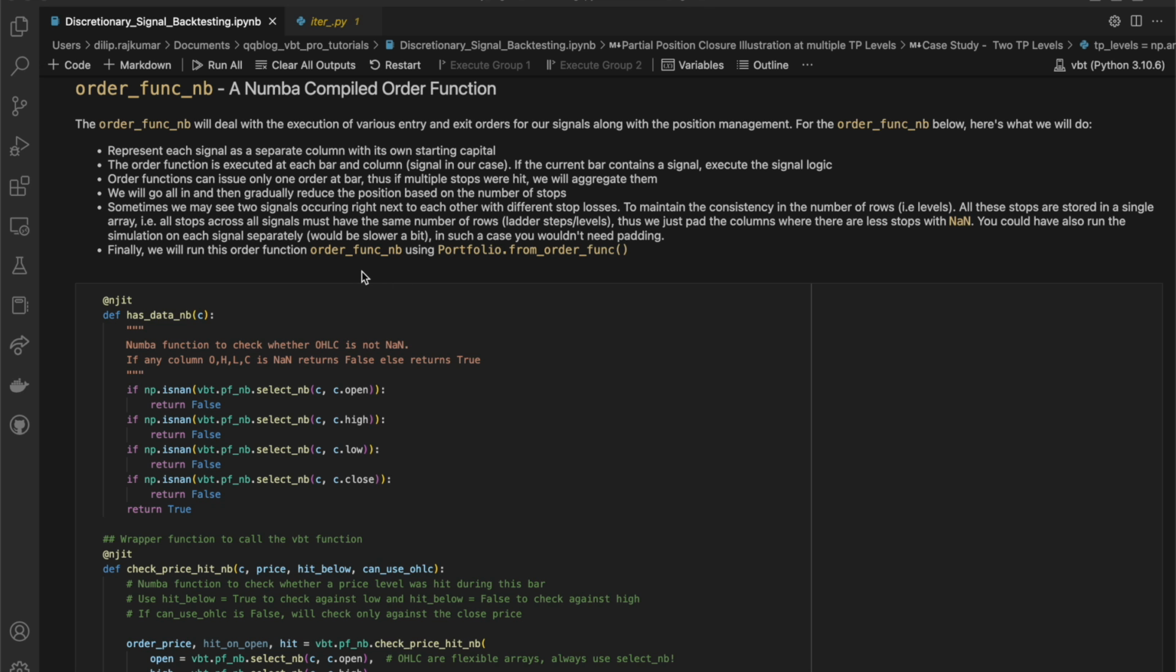So we have our market price data and our signals data. Now we need a function that executes the various orders from the signals data, right? So this is what we will see now. This order func nb function will deal with the execution of various entry and exit orders, along with position management for the purpose of backtesting our telegram signals.